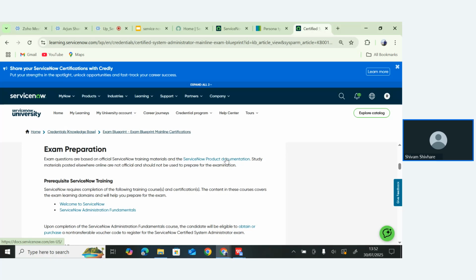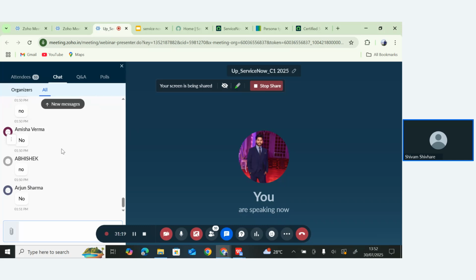Now the current exam version: do you know what is the current version you're going to write in the CSA exam? Can anyone tell me? Before it was Xanadu. Whoever wrote the exam before 15th of July wrote it in the Xanadu version. But whoever is going to write the exam now will write it in the Yokohama version. The versions were being changed. Are you aware of this topic, guys?